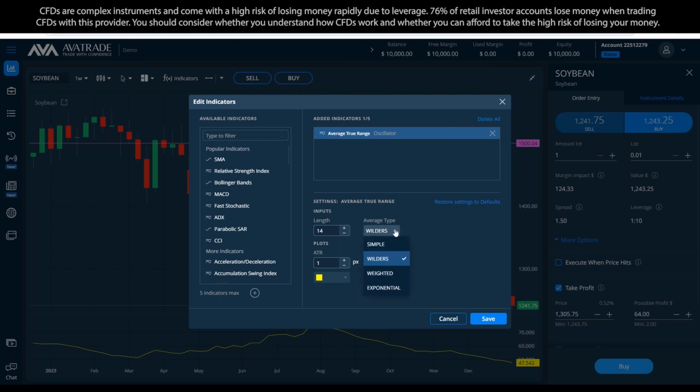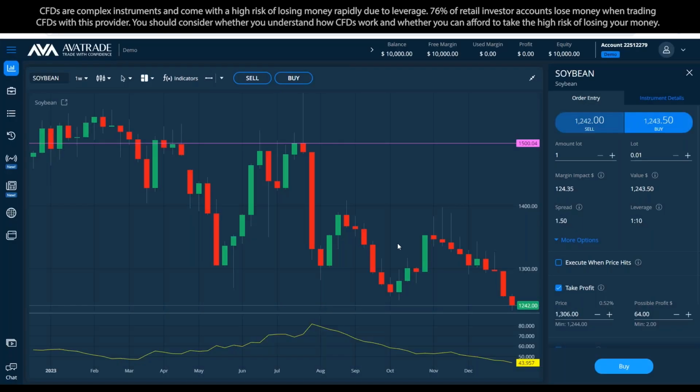So this is on Wilders now, not weighted or exponential, right? As you can see, it's right here. And I can change it to, let's say, 10 candles. The length is how many candles, right? Here we have 10 candles. We're not going to need more than that. And yes, so how does that work exactly? How is it showing me?